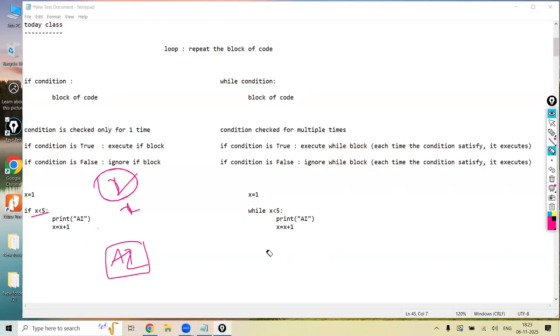Now when it comes to the while, what happens? X is equal to 1, 1 is less than 5, same, print AI. AI is printed, X value is 2. Up to here it is similar to if. After completing this, if goes to the next line, but here it goes back to the original position. Why? It was designed that way. If was designed to check the condition only one time, while was designed to check the condition one more time.